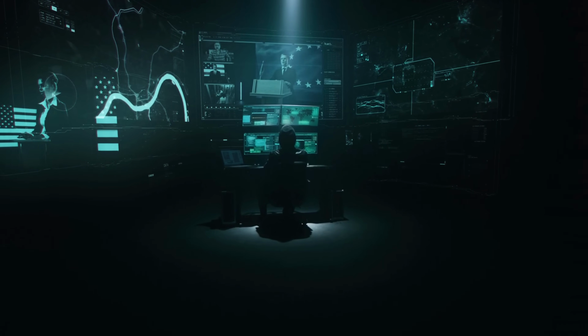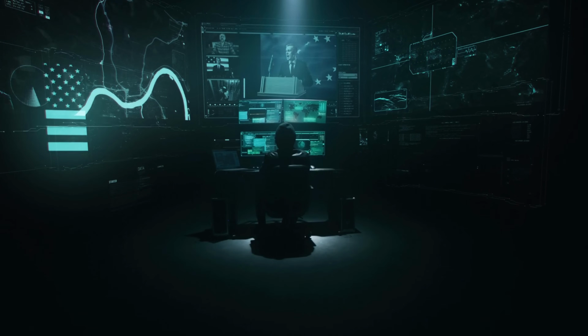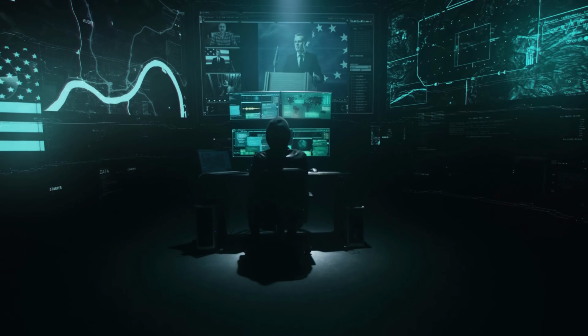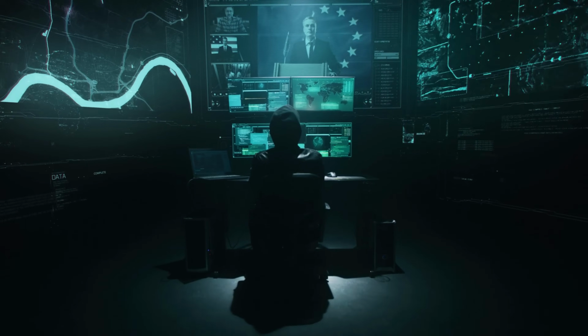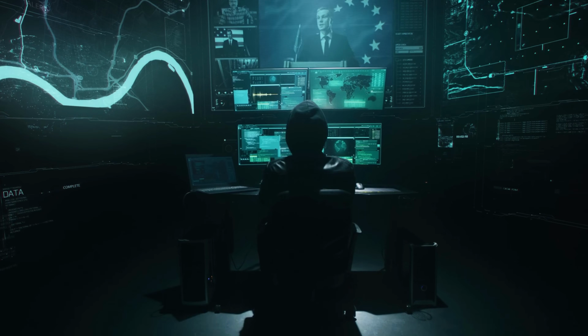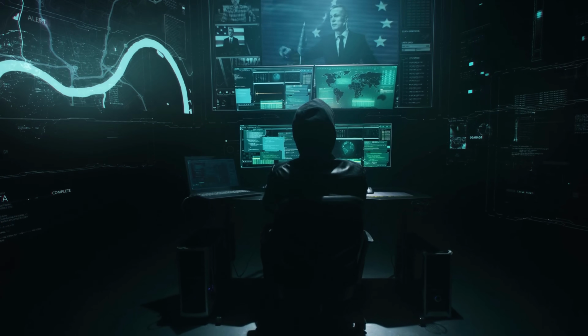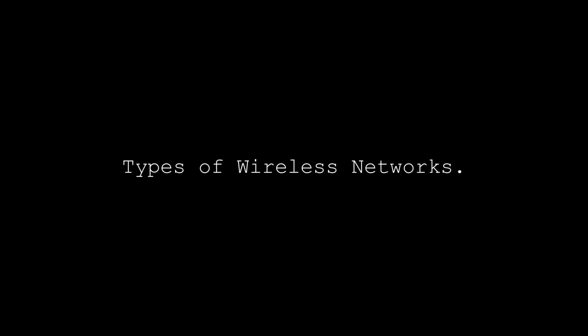With these basic concepts in mind, we're now ready to dive deeper into the fascinating world of wireless networks and understand how these terms play a part in making wireless connectivity work. Let's break down the main types of wireless networks and how each one works. First up is extending a wired network.